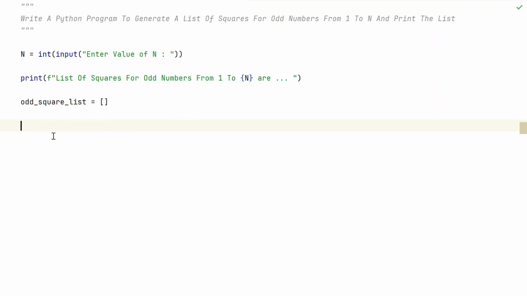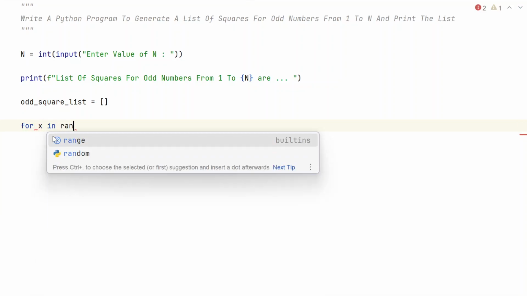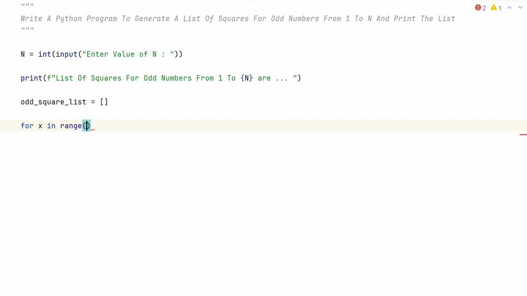So here, I have to get the range from 1 to n. For that I'll use a for loop: for x in range of n plus 1. This will give me the upper bound value of n as well. So once we generate the range from 1 to n, let's take the value of x and check if it is an odd number. So let's use the if statement.